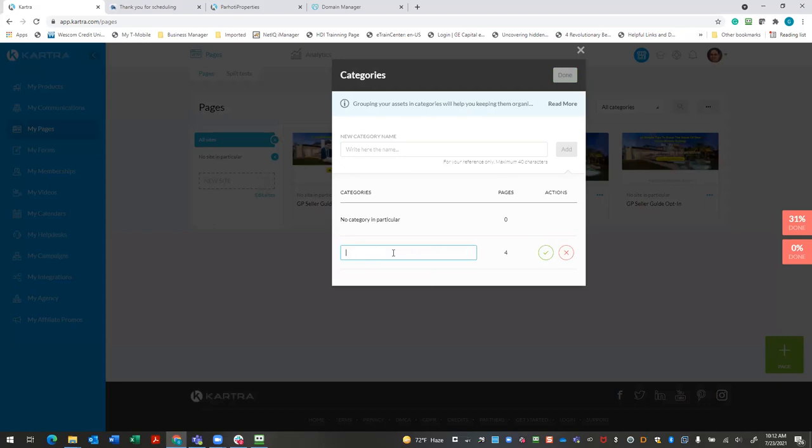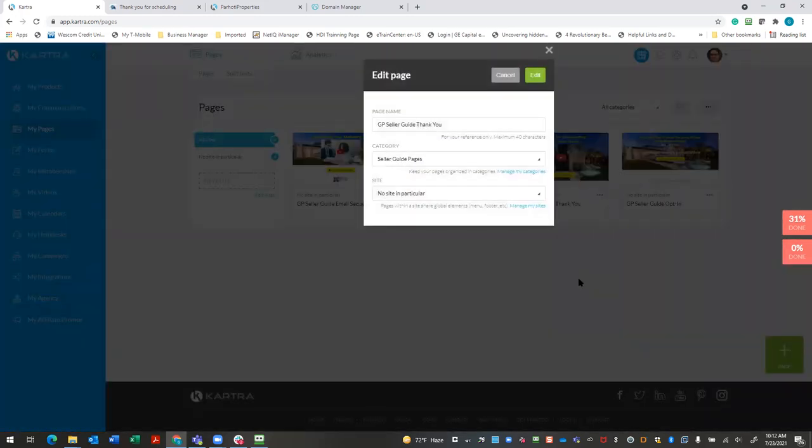Seller guide funnels. So all your pages pertaining to this one campaign will be in this one category, seller guide funnels, or seller guide pages, whatever. You can always change it. Seller guide pages. And then hit the green one. Perfect. Okay, now hit done. Now that makes more sense. So now everything with these pages is going into that category.